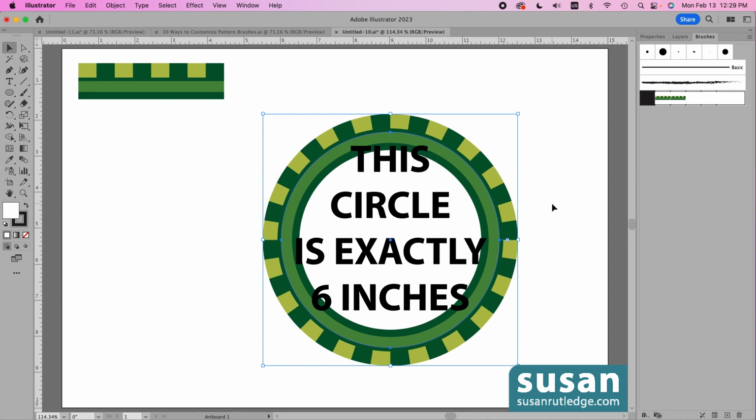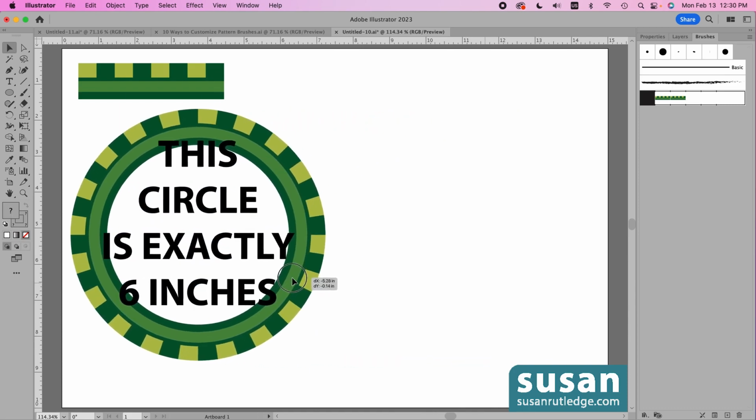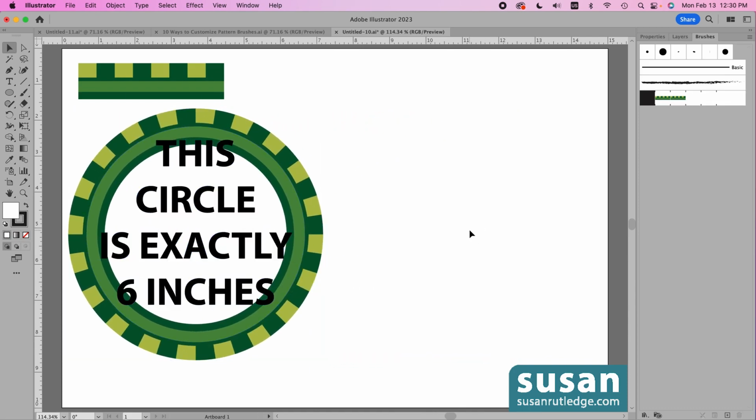The reason this happens is Illustrator places the center of the design along the stroke rather than placing it along this outer edge. And that's why I've ended up with a pattern brush that's partially covering my text. If you need the exact size of your object and you need the pattern brush to be aligned to the outer edge, we can do that by creating a bounding box that tells Illustrator what to do. So let me select both of these. I'll move them over to the side and show you how to do that.